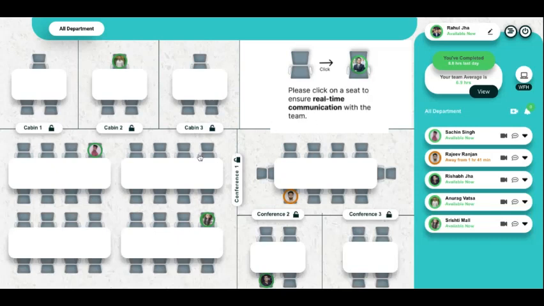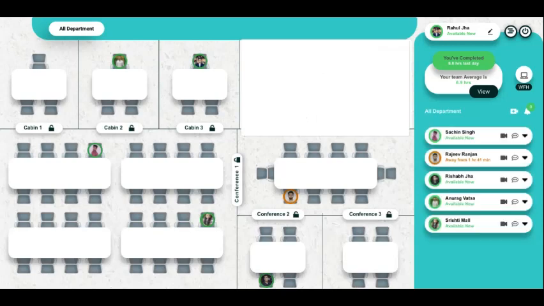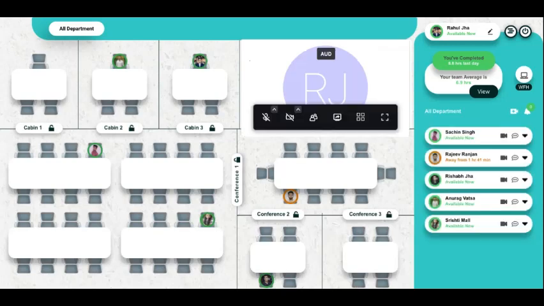First you have to click on any seat. Let's say I'm a manager, I'll go and click here in cabin 3, and my profile will appear. Everybody who is there on the team floor will be able to see that Rahul has come to the floor, and at the same time, as a manager, I'll also be able to see all of my teammates, who is there in the office and who is not present yet.